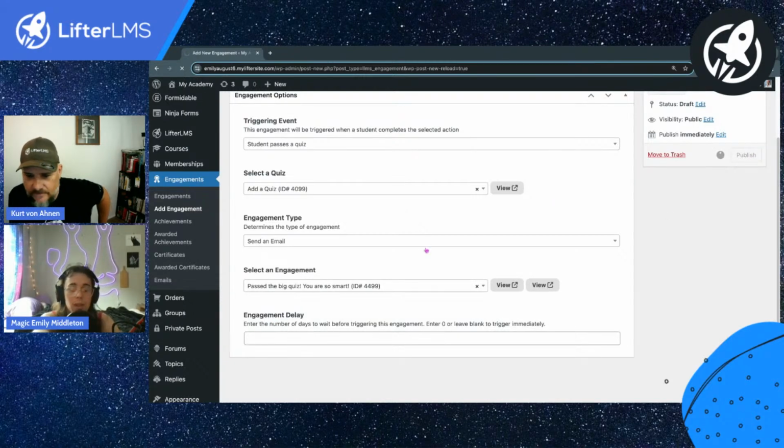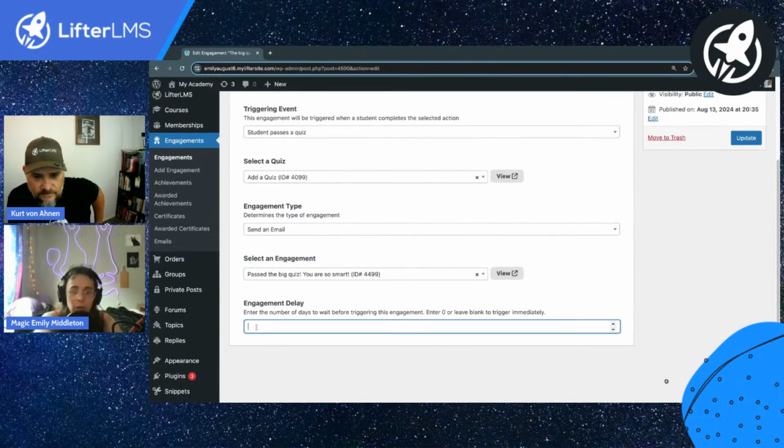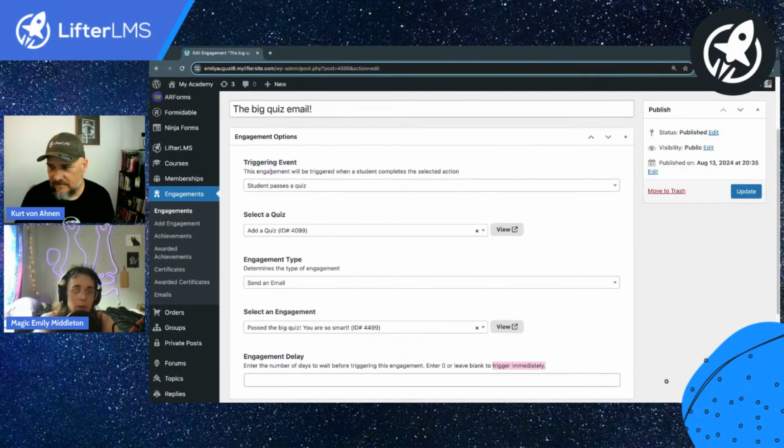We'll click publish. If you wanted to do an engagement delay, you could, if you wanted to wait a day. But in this case, we want to send it to them immediately, right as they complete it. You could do a delay if you want to make it feel a little more of a personal touch. You could say wait a day so that it feels almost like the actual creator of the course or the website admin saw them complete it and sent them the email. But we can also do it immediately in this way. So now when the student completes a quiz, they'll get that email. It's a pretty easy system inside of LifterLMS.